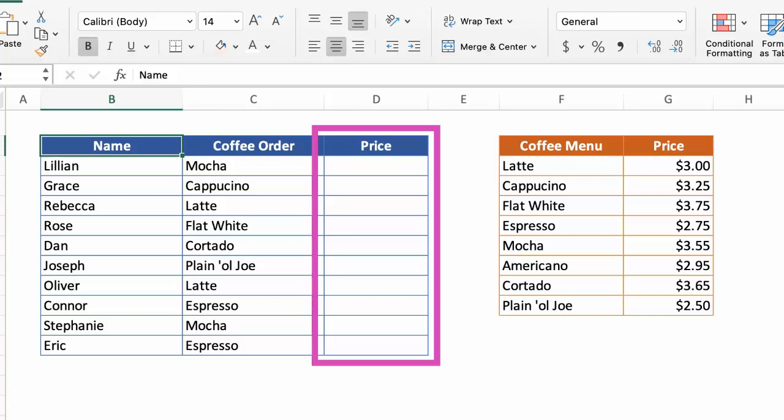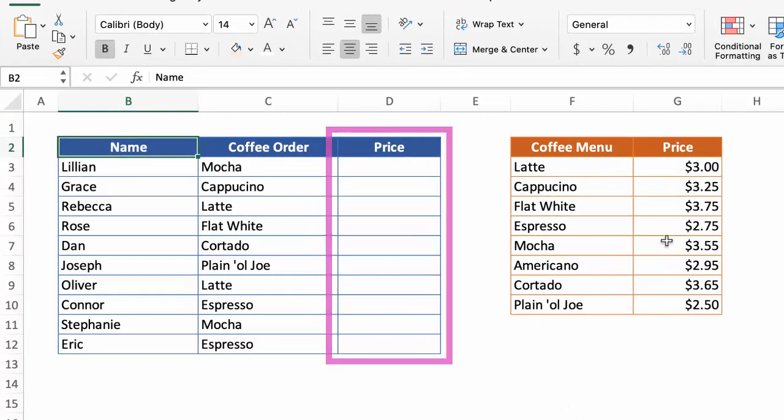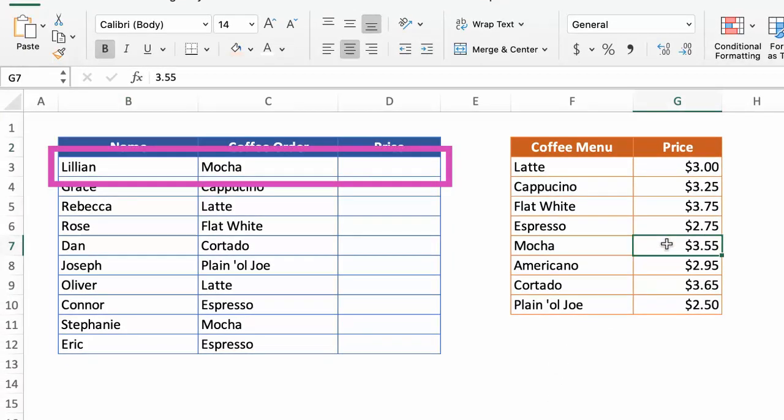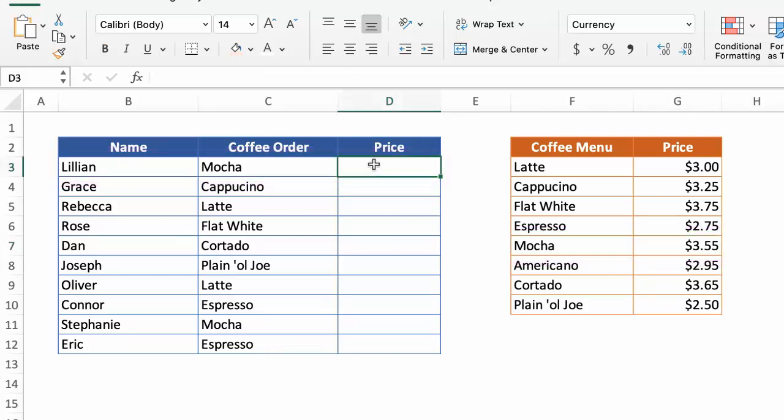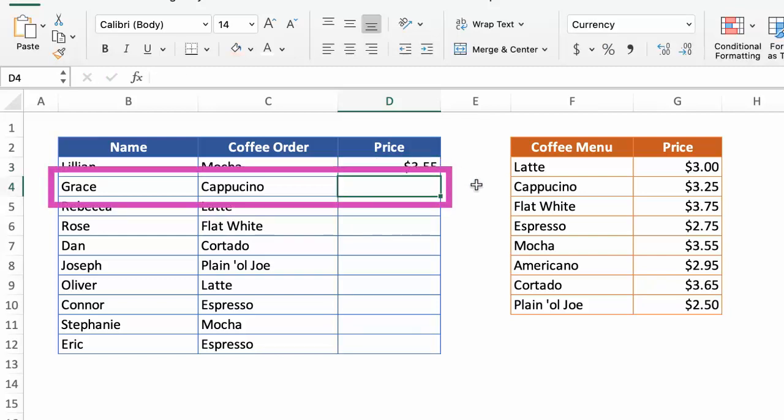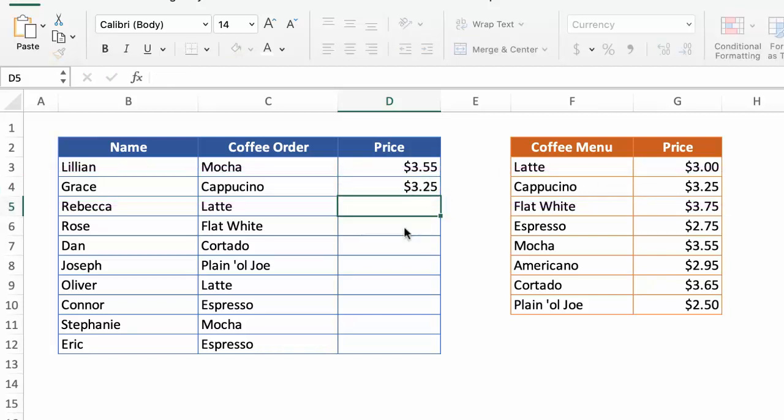Now, I could fill in this column manually. I'd start with Lillian's order, see that she wants a mocha, reference the menu, and see that a mocha costs $3.55. I go back to my coffee order form and type in $3.55. I do the same thing for Grace. I see that she ordered a cappuccino, and that's $3.25, and I'll enter that here. You can already see that this is a tedious process, and also it's prone to error. I could make a mistake and over or undercharge someone for their coffee. And imagine you had to do this every day, and also imagine the office grows to over 100 employees and they all want to order coffee from you every day.